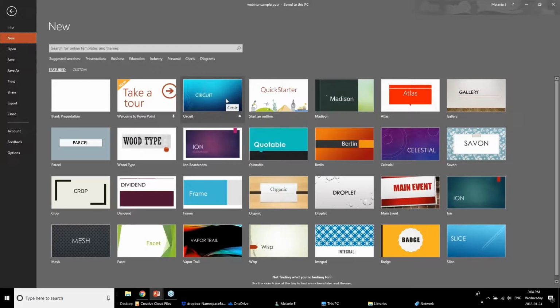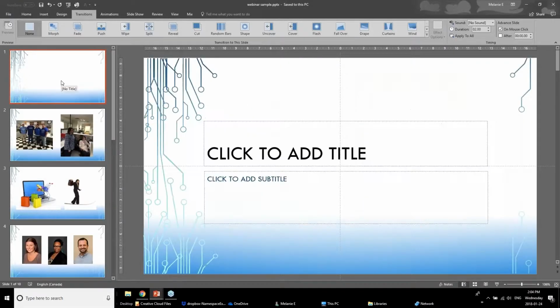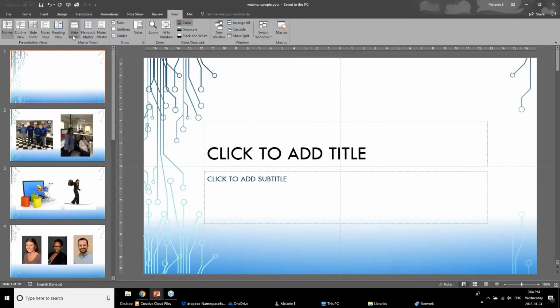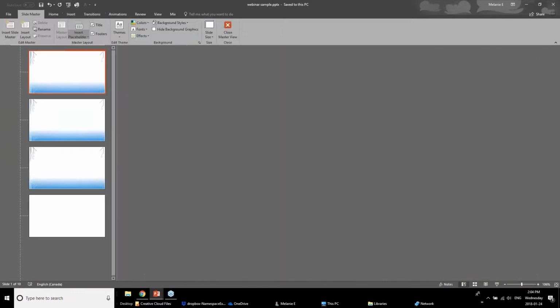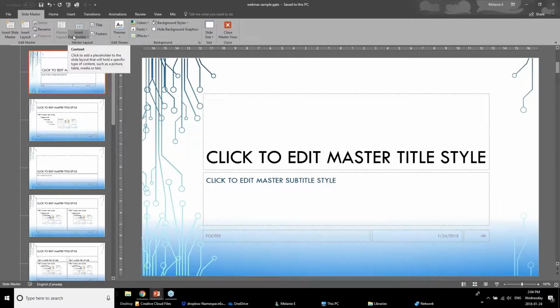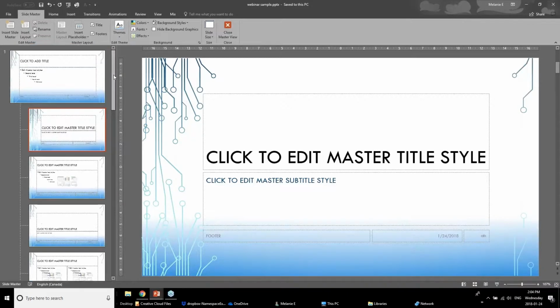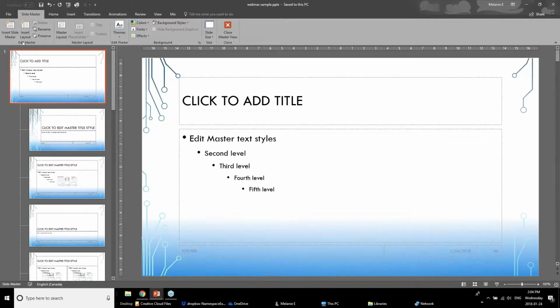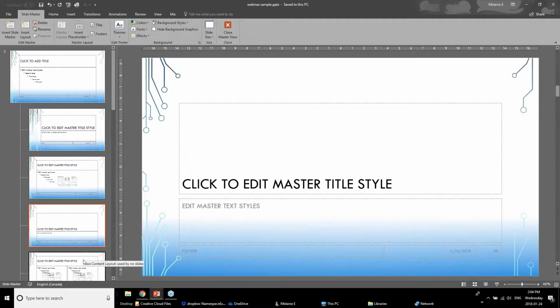I picked this Circuit one, and if I want to go to the back end and actually change the master slides, what I'm going to do is go along the top ribbon to View, and then select the Slide Master button. That's going to open up the Slide Master view. In this view, you'll see that this top slide up here is considered the Slide Master. It will dictate what it looks like underneath.